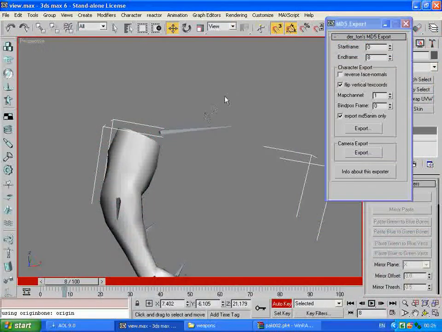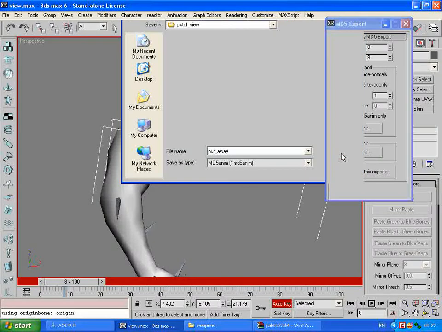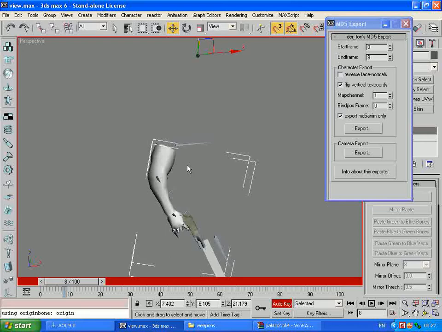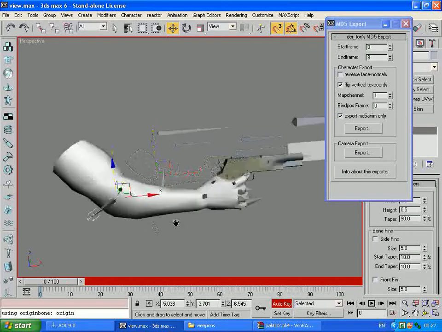So I'll go into 3D Studio Max and we'll export this again. Go to the desktop, Models, MD5, Weapons, Pistol View, and I'm going to call this Put Away and save. And it'll create a text file with the vertices coordinates and joint coordinates for each frame. And with that done, if I just select that bone and delete that, we'll make the idle.